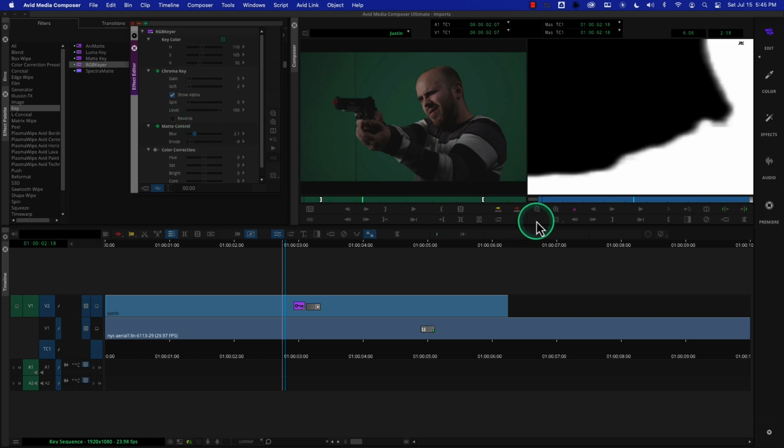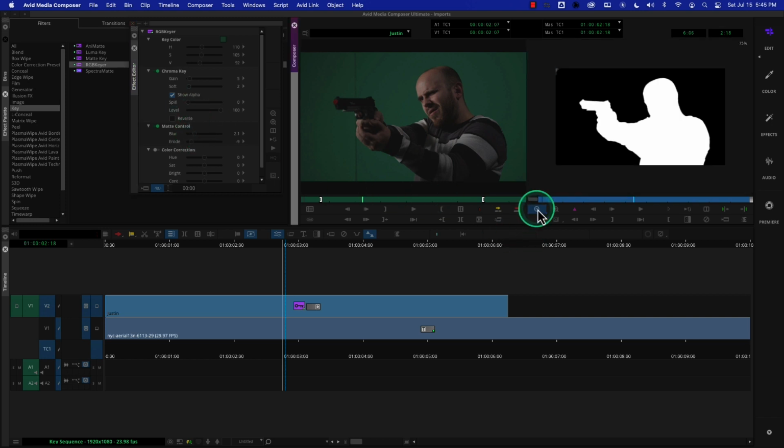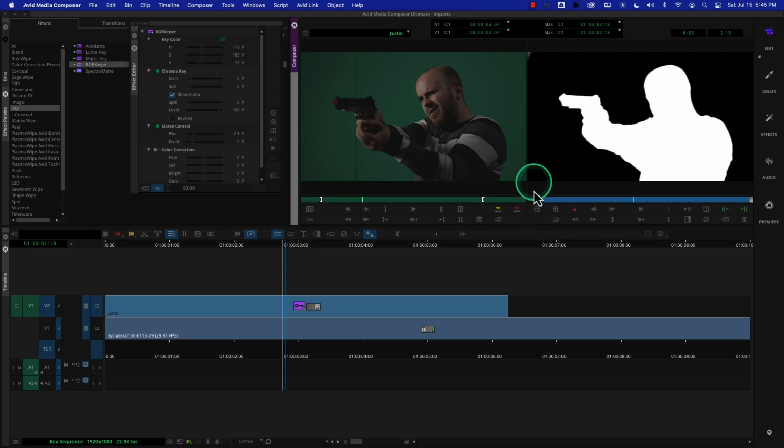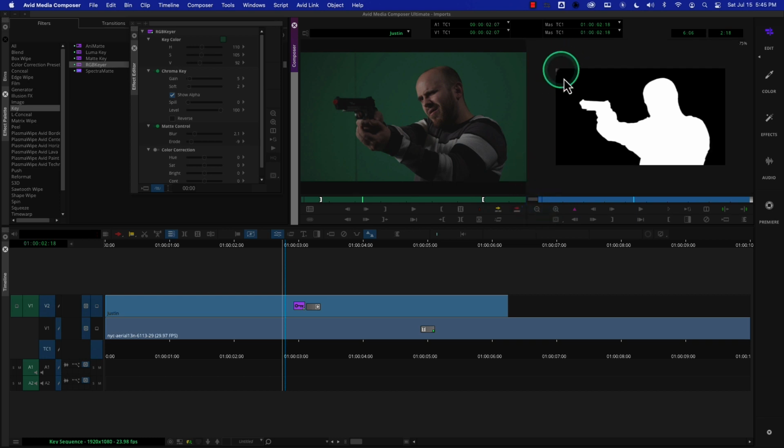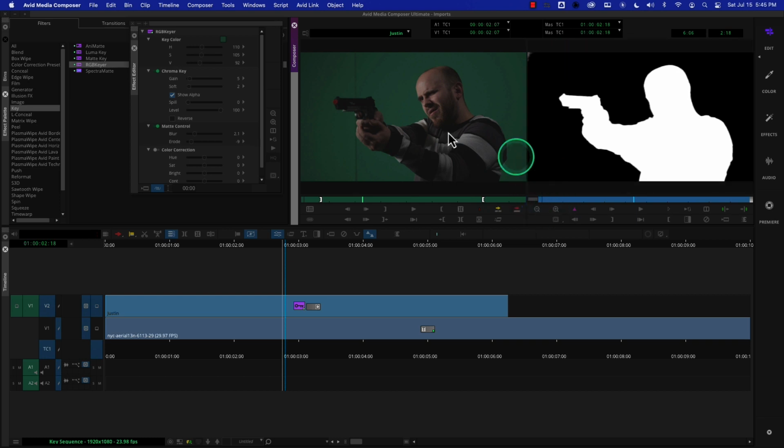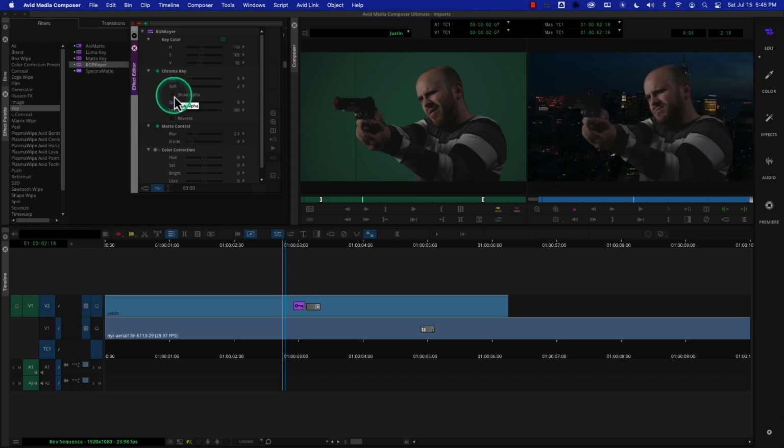There, we can look at it again, look at it close up, and we have a relatively decent key there. We still have a little bit of something showing up in the corner here, which is a problem, which we'll have to deal with. Let's take the show alpha off, and now, okay, it's looking pretty good. We have a decent job there.